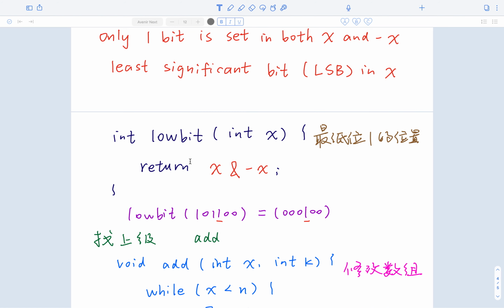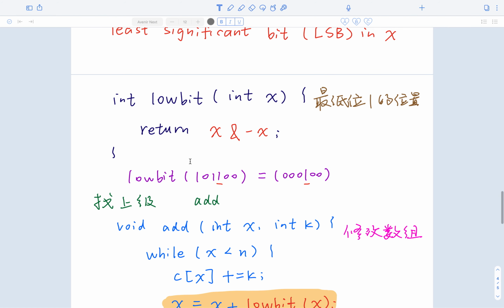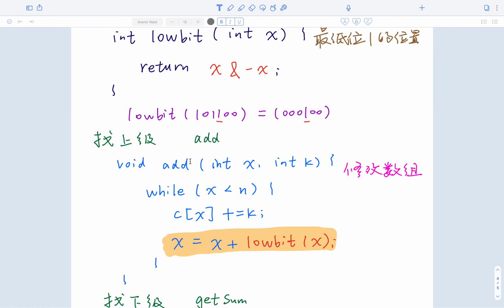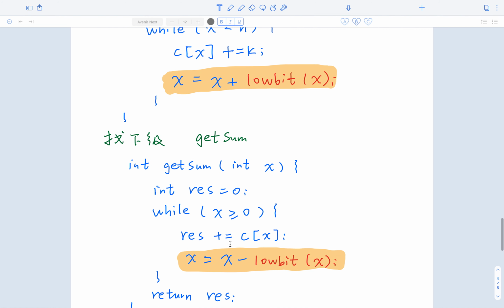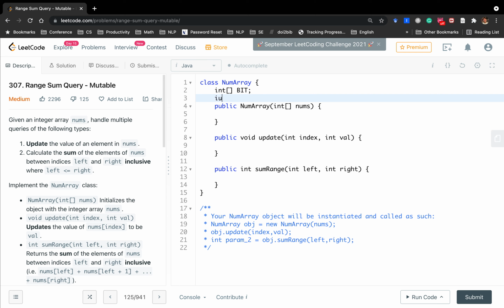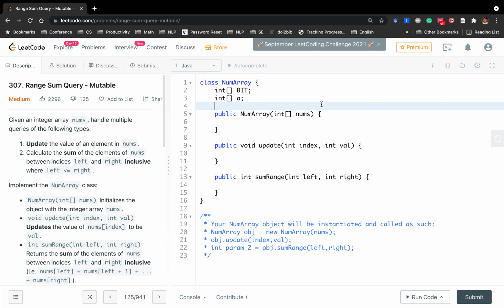When we want to find which array items cover it, we need to use plus, and that happens in the add or update operation. If you want to get the sum, then you find the low bit and subtract it. So let's write the code. I think first we need the bit, and we also need an int array a, because these numbers are not in this class. We also need the size n. So first thing is that we initialize the bit and the size.